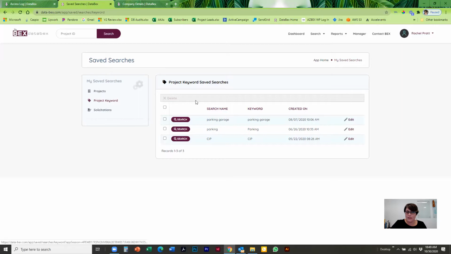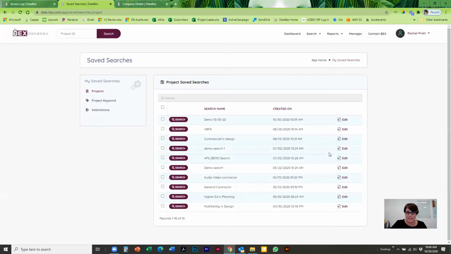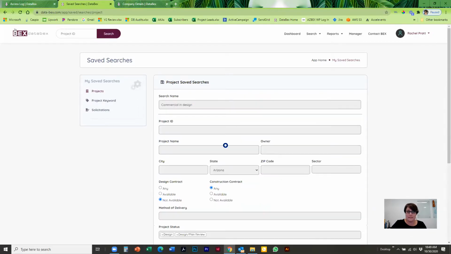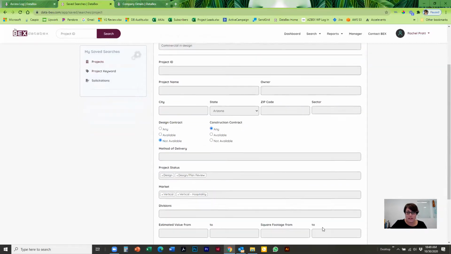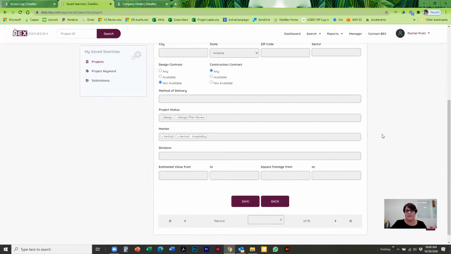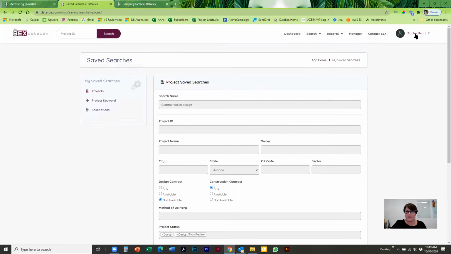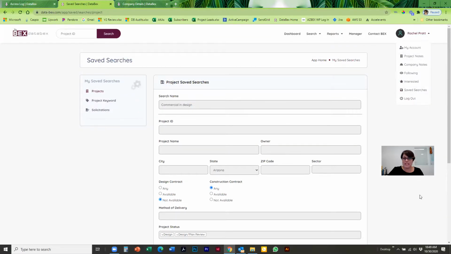So if you find out, you know what, I actually don't like that search, it's not set up exactly how I want it, you can edit them from here too. Just click on edit, change the criteria, save it, and now it's saved to the new criteria. So that is the saved searches. So that kind of completes my download of everything in the database. And I'm going to open it up for questions and see if I can answer any questions for you.